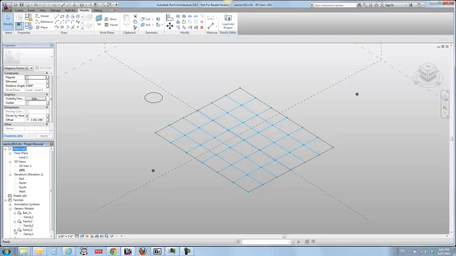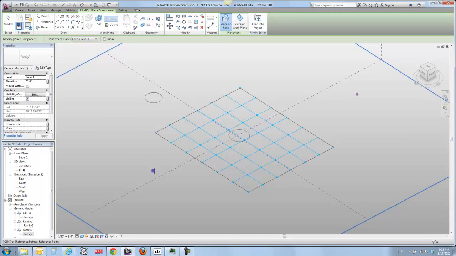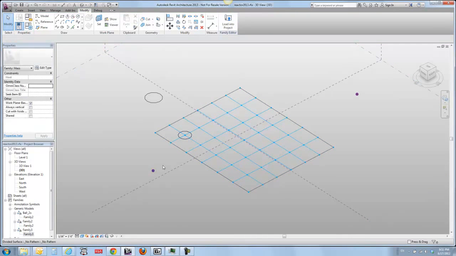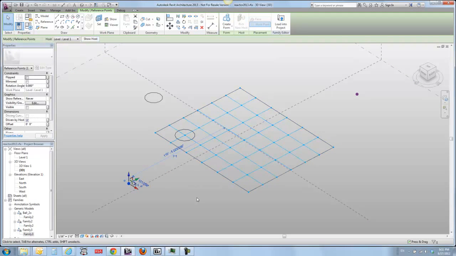Well, I can do the same thing over here. So if I have family 3 over here in my browser, I can drag it in. I've got it on my tooltip. I can put it on my point, and then I can put it on this guy, right? So now it's hosted on these two things. I select that point, I can move it around, and we see that that guy moves with it.